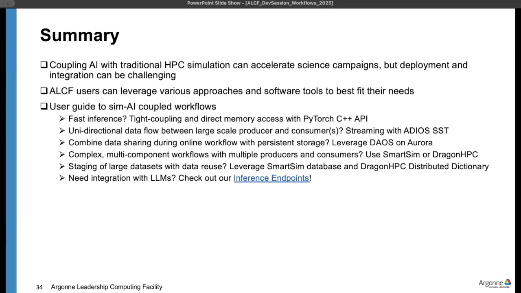For complex multi-component workflows with many producers, consumers, and data flowing in really any direction you want, we would suggest SmartSim and Dragon HPC. Again, if you're trying to stage large data sets that need to be distributed across many nodes and reuse data throughout the workflow, we would also suggest SmartSim and Dragon.